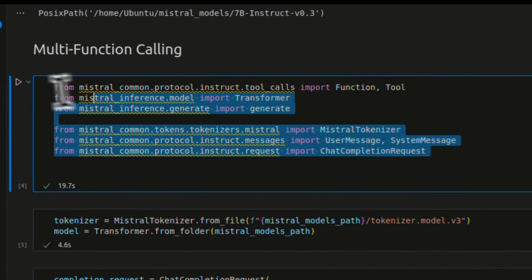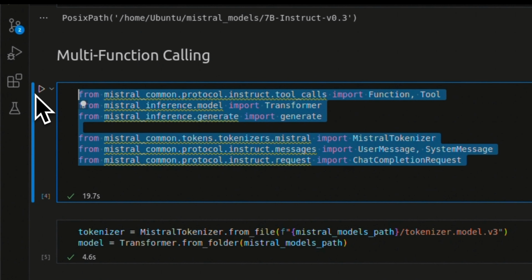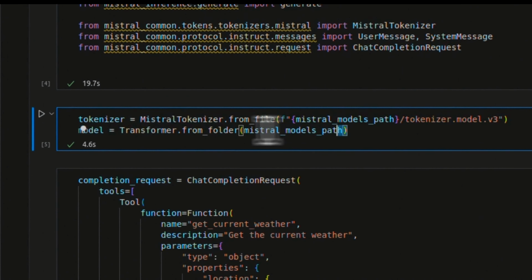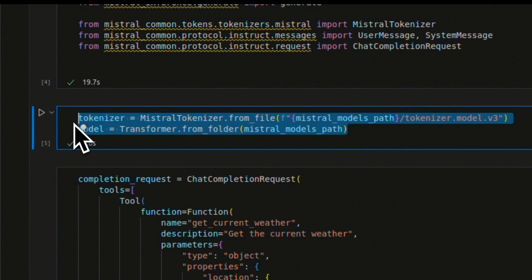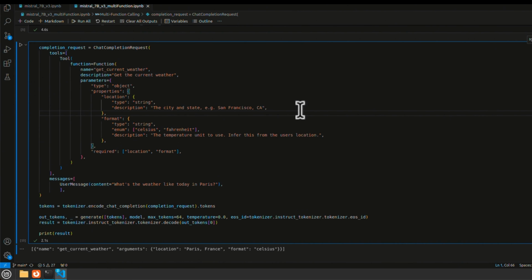Okay, so next we'll import all the required packages for chat completion. Now we need to load our tokenizer along with the model, right? So these are the steps that you will need whether you're doing function calling or you're just doing chat completion with Mistral. Okay, so let's look at a function calling example that we covered in the previous video.